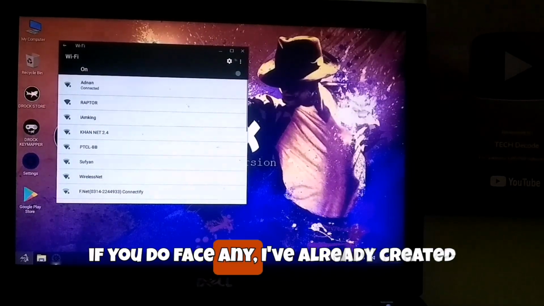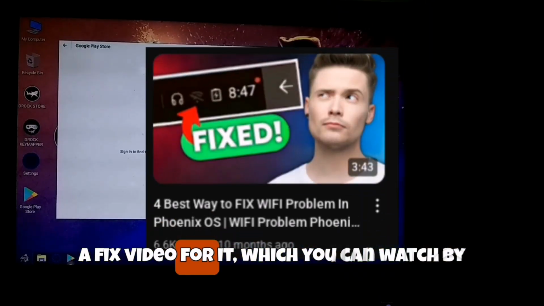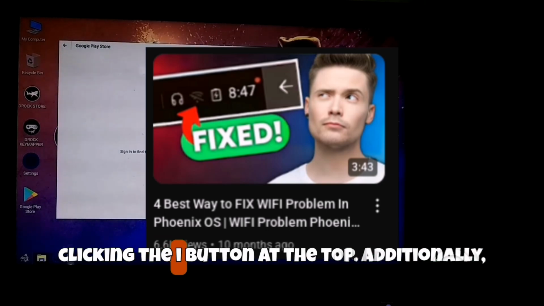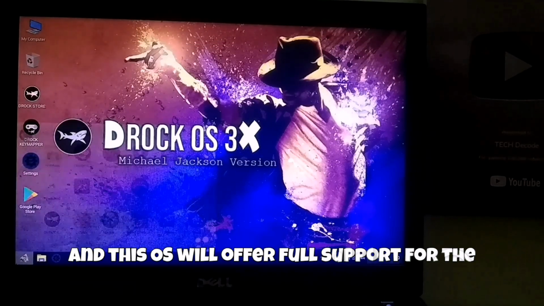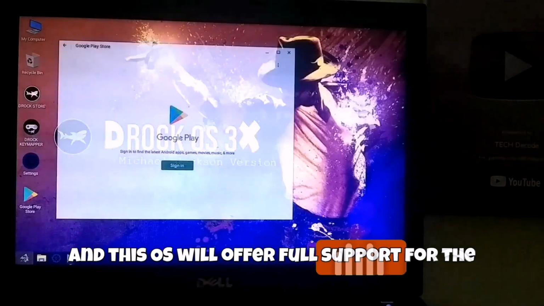And if you do face any, I've already created a fix video for it, which you can watch by clicking the I button at the top. Additionally, you will find pre-installed software here, and this OS will offer full support for the Play Store.